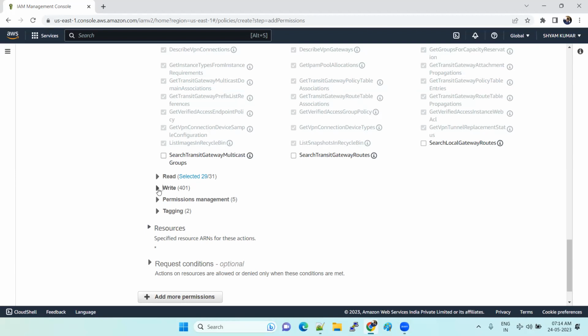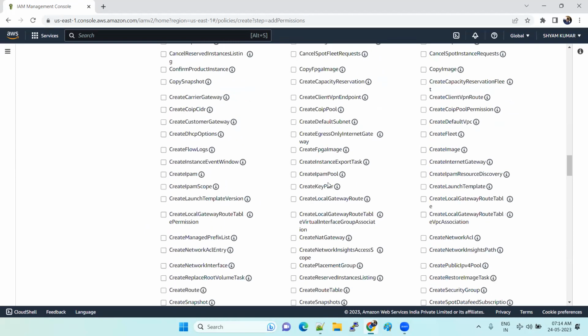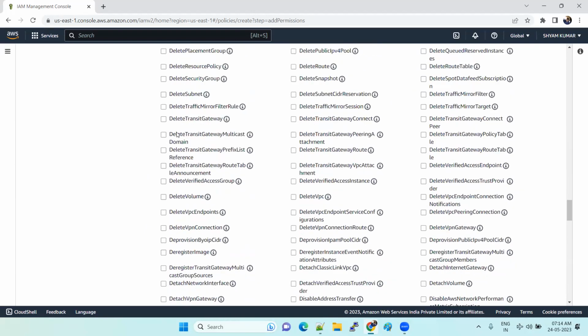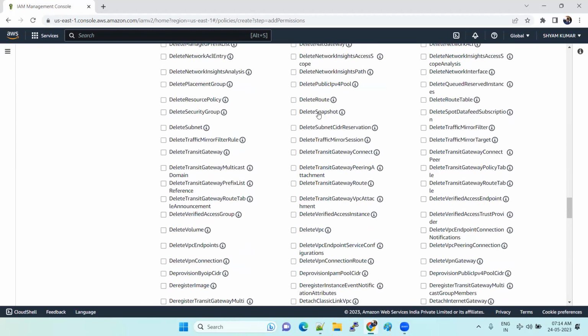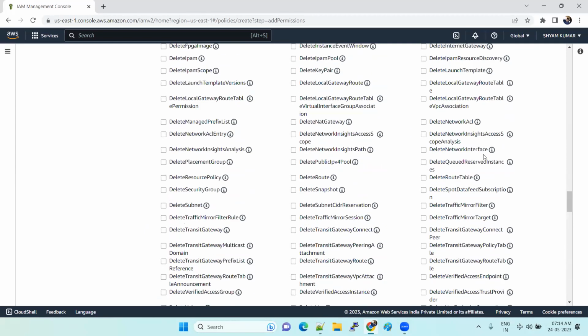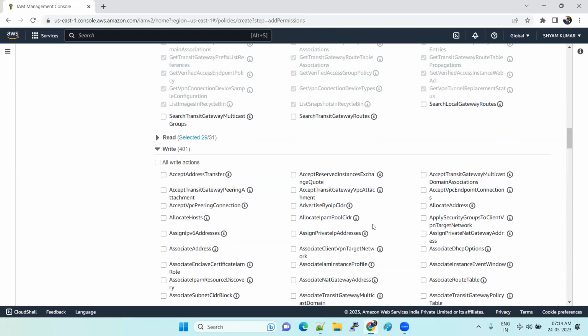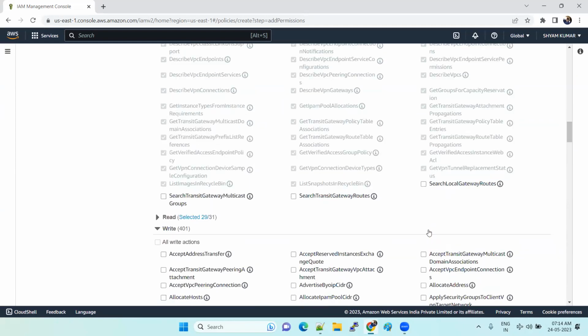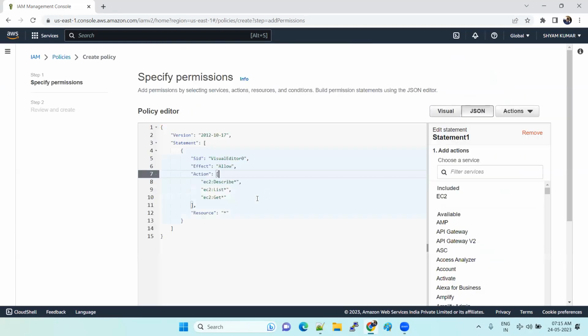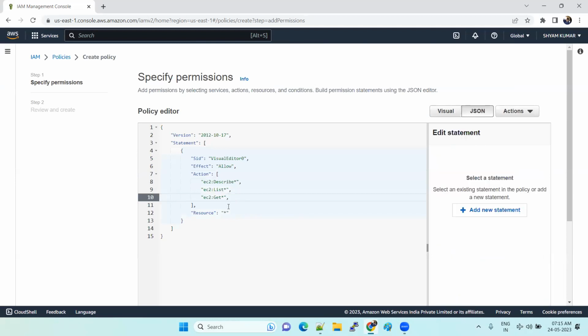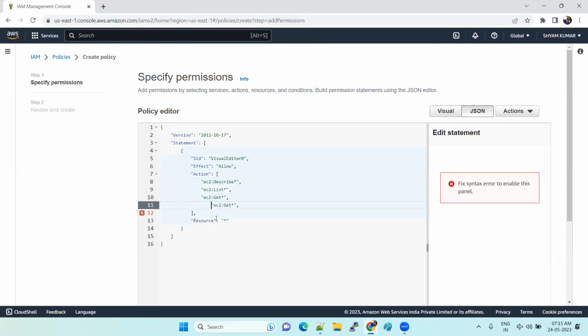Same thing. If you want to write something, these many options are there. So you want to get the delete permissions also: delete subnet, delete snapshot, delete route tables, delete network interface. I want to get all these permissions. So what is the common thing? Delete is there. If you want to go individually, we have to select the individual option here. I want to get all the permissions, so just go to the JSON and add a comma. Our service name is EC2 and we have to go with delete.